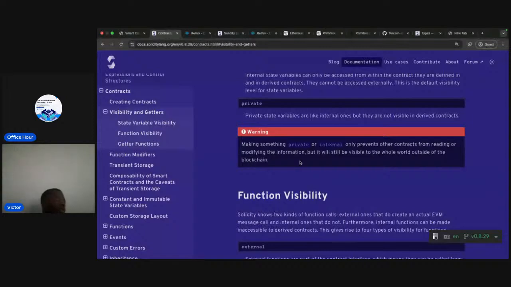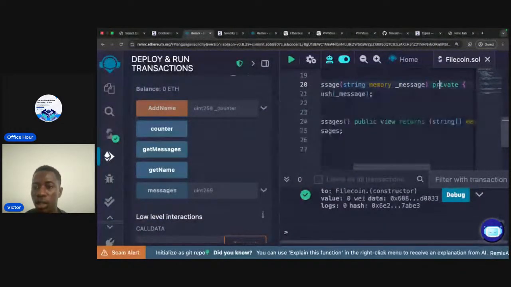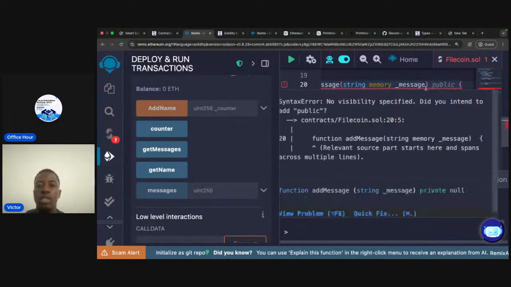You have to specify visibility. If you remove the visibility now, it triggers an error saying I need to know the visibility specified. If you intend to add public, okay. Unless you are using maybe Copilot, it's not going to give you that. It's just going to return an error, so you won't be able to compile, because it's showing an error now.